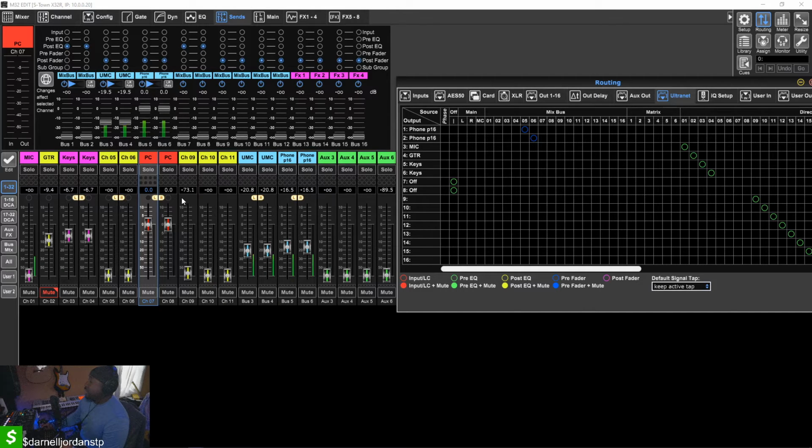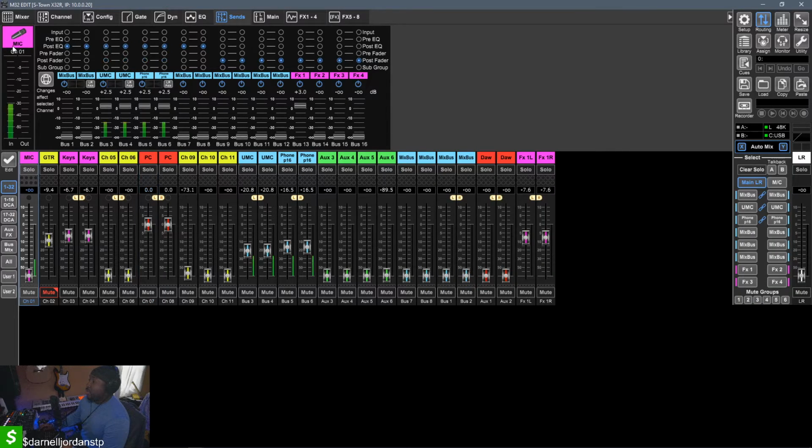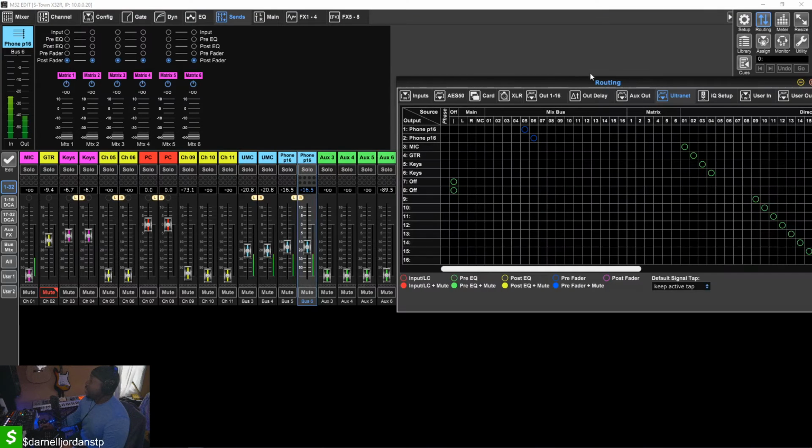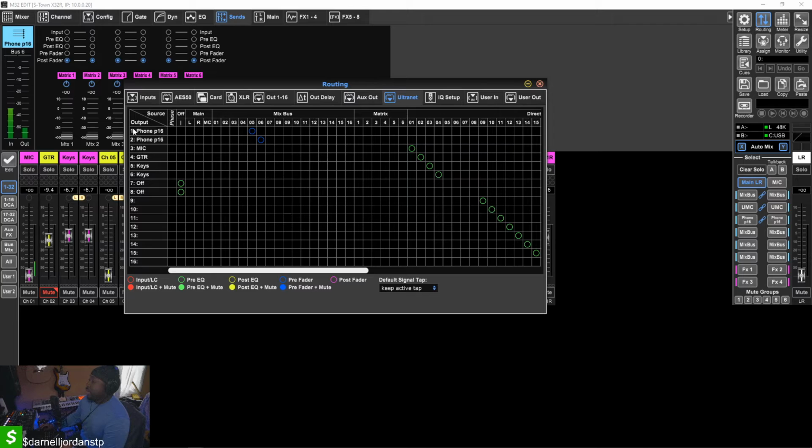Okay. So I have currently my mic being routed, as you can see. So if I go to microphone here, I have it routed through bus 5 and 6. So I know that bus 5 and 6 is my P16. So then if I go back to routing, I have to go and do output 1 and 2. So output 1 and 2 is the main.